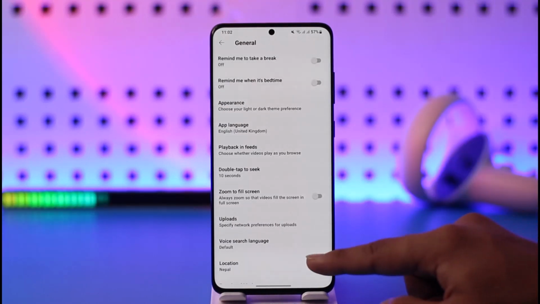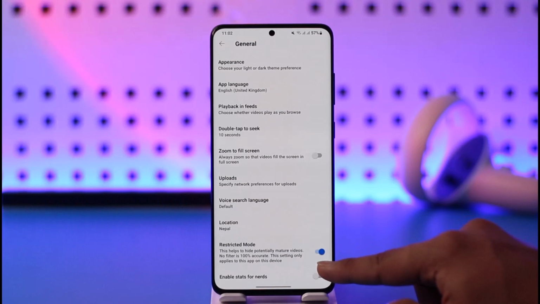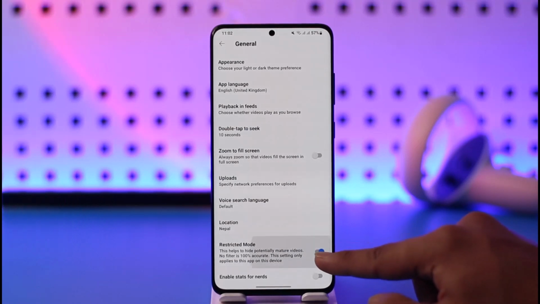Once you come to General, simply make sure to scroll down. Here you'll find the option called Restricted Mode, which means that if you have enabled Restricted Mode, you have to make sure to simply turn off this toggle. When it is turned on, it is going to be highlighted in blue. When it is turned off, it is going to get grayed out.